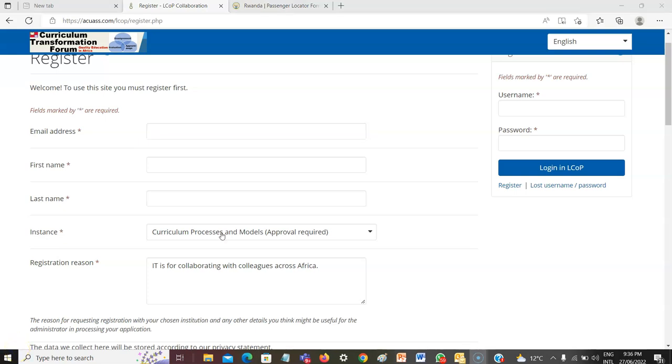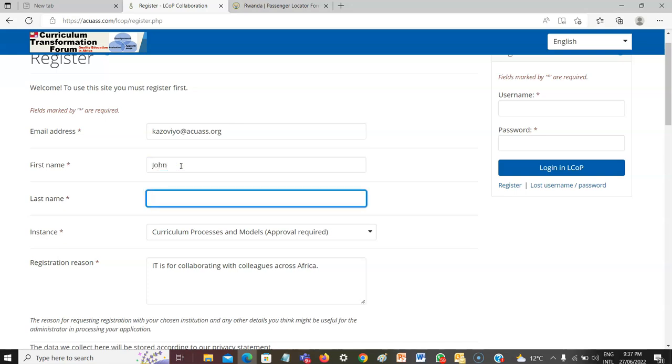Okay, as I said, I'm going to create an account, a real account, but I'm using this account for a demo on how to utilize this platform. So I'm going to start with the email of the user. So the email is kazovio@aqs.org. Okay, so this email is real. So the first name is John. The last name is Kazovio.